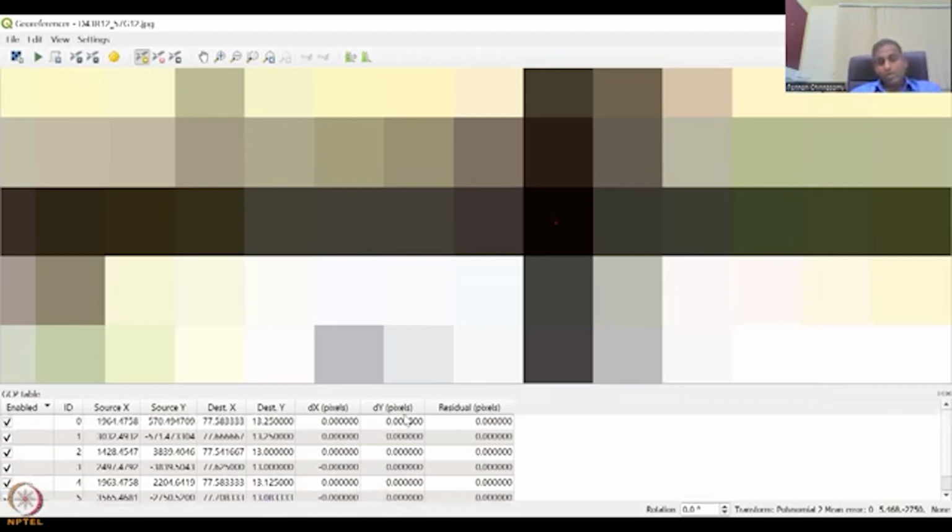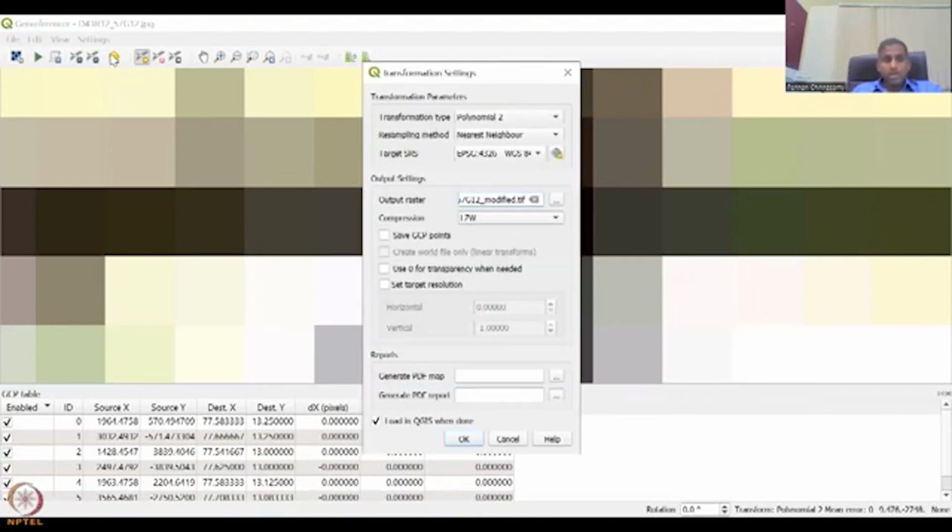Now we have dx, dy residual. So now it's all 0, 0, showing that the error is very, very small. And you can go to the cycle mark or the gear mark, where you have to select which type of transformation you want. As I said, for this particular map, topo sheets, polynomial 2 is good. It is a method of transforming and applying the lat longs throughout. And then you have the nearest neighbor method or multiple resampling method. We'll take the nearest neighbor method.